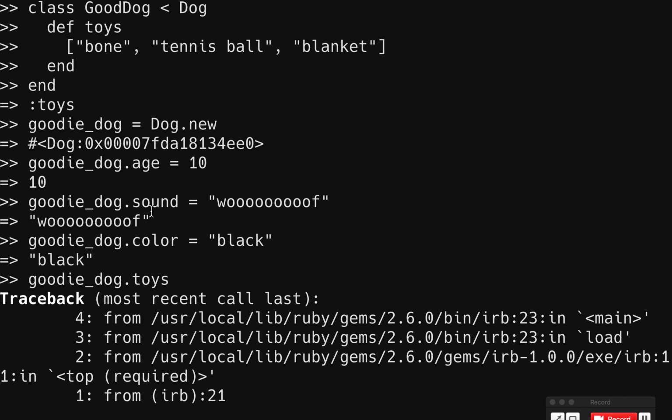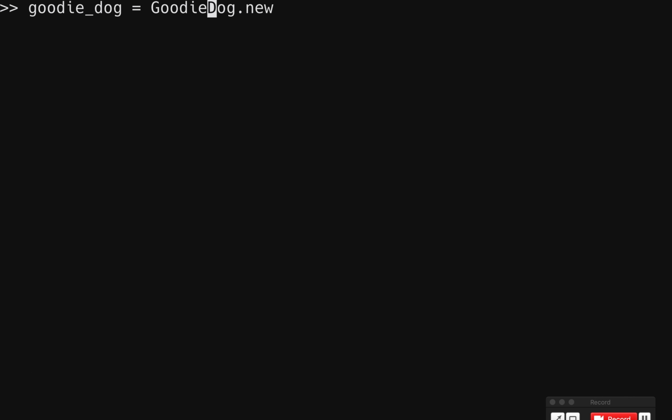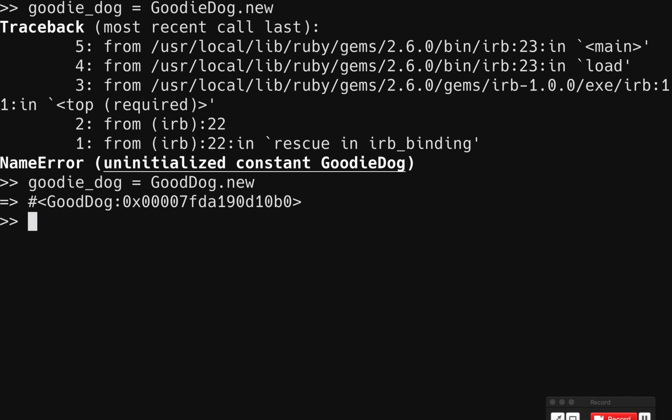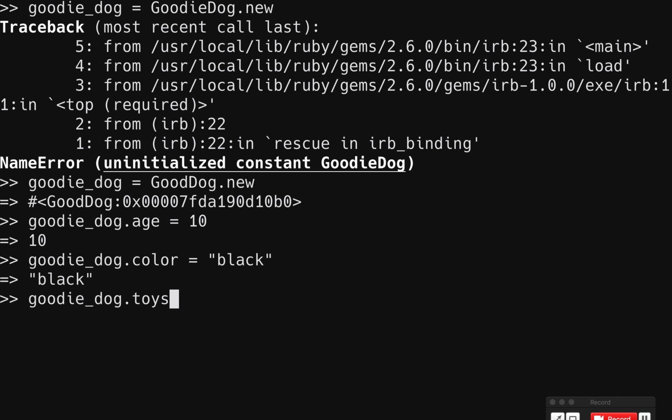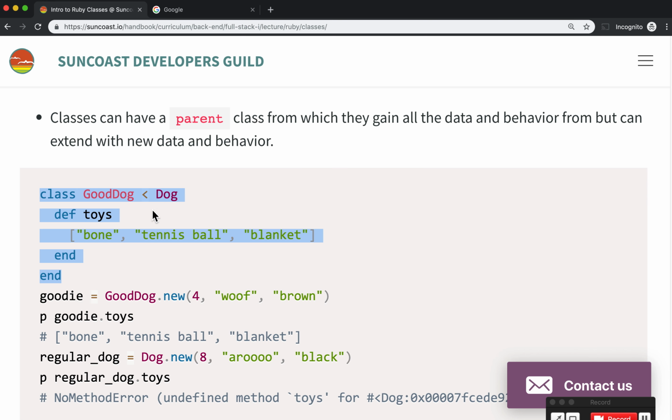What did I do? Oh, shoot. I meant to make this a goody dog. A good dog. There we go. Now let's make the goody dog age 10 and its color black and its sound woof. And then I'm going to ask the goody dog what its toys are, right? There we go. Because a goody dog knows its toys, right?